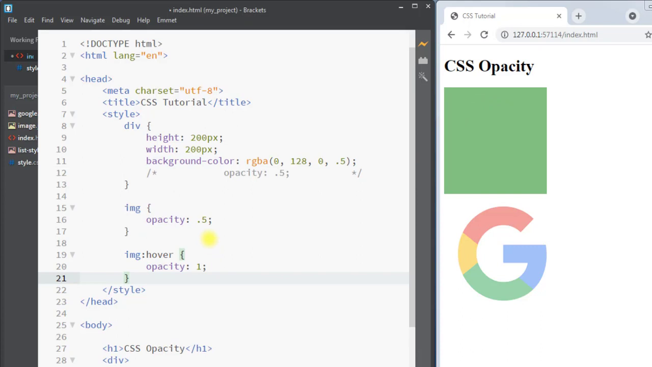So this is the way we can use the opacity property to set the transparency of an element. And also we can combine the opacity property with the hover effect and create a transparent hover effect.